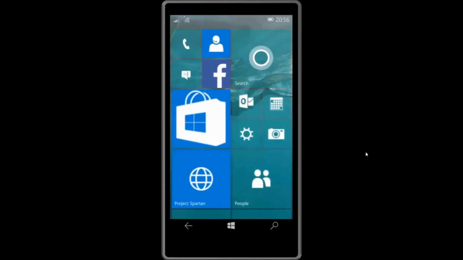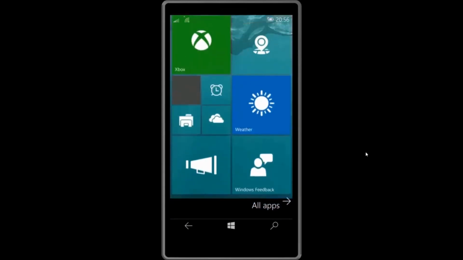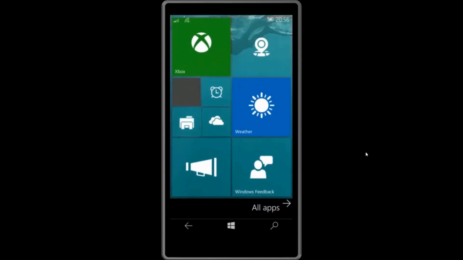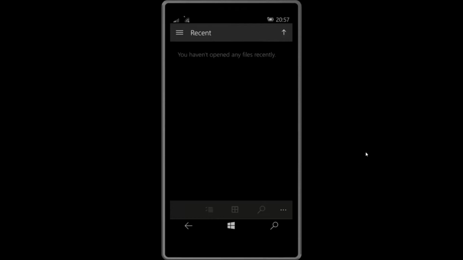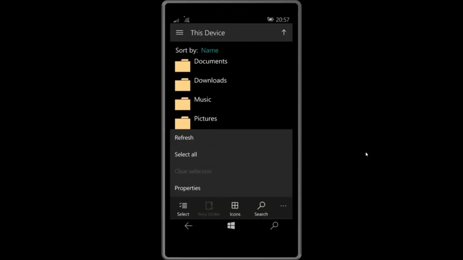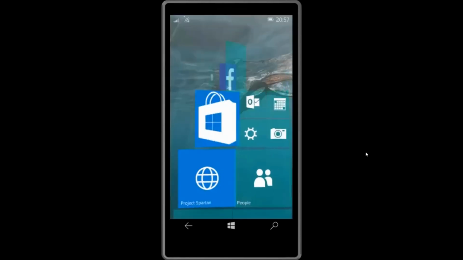Oh, excuse me. I'm losing my voice. Let's see what else is new. Let's see if File Explorer got updated. I don't think it did. Oh, maybe it did. The hamburger menu is open by default, which is strange. This device, all this. Yes, other than that, it's all pretty much the same. Icons down here were updated, looking pretty fancy.